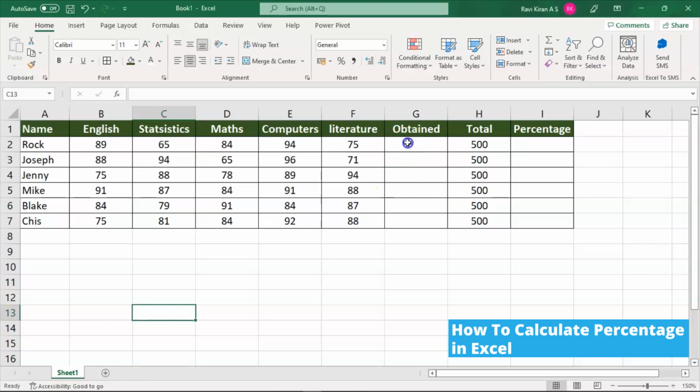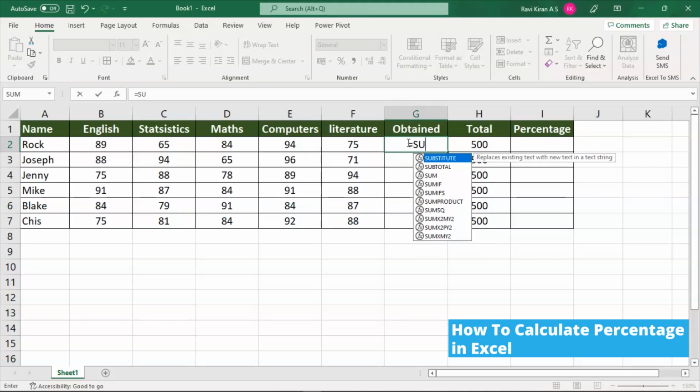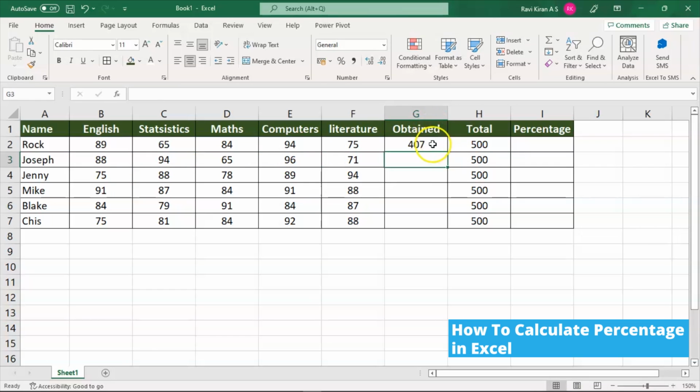First, we will be calculating the sum of marks. So here, equals to SUM function, and select the range of cells, close the bracket, press enter. So you have the sum now. We have to repeat the calculation, so by dragging the same formula, now we have the total of all the subjects for individual students.